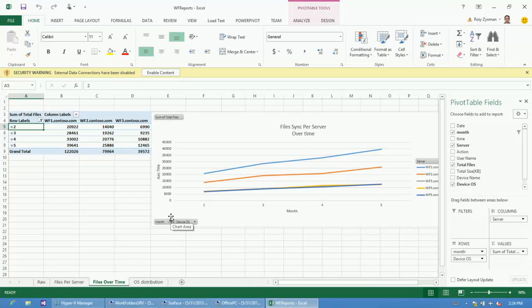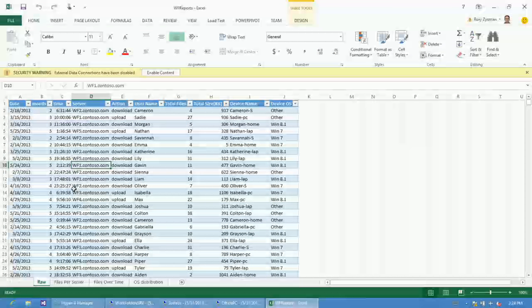Another interesting one is the file distribution over time. Again, we see that work folders 1 take a higher load among the other servers, so that might help you plan up ahead from a storage and file server capacity planning. The point is that you have all of this information in the data set, and you can extract and generate whatever reports that you want based on these details.